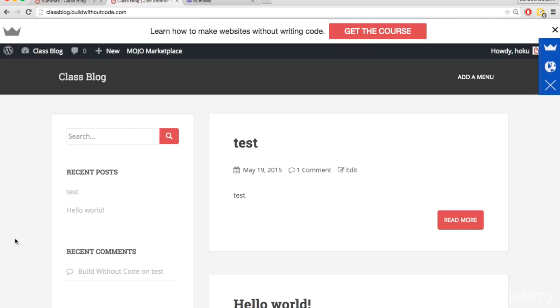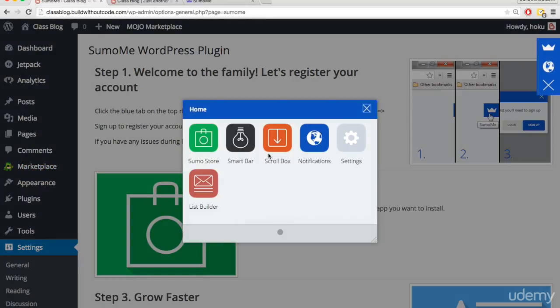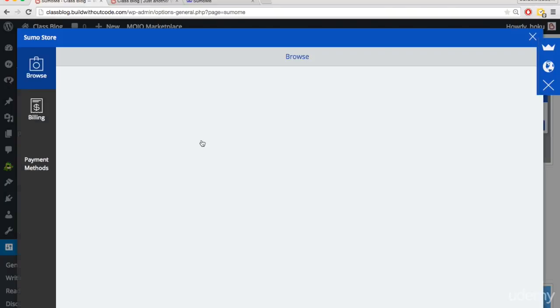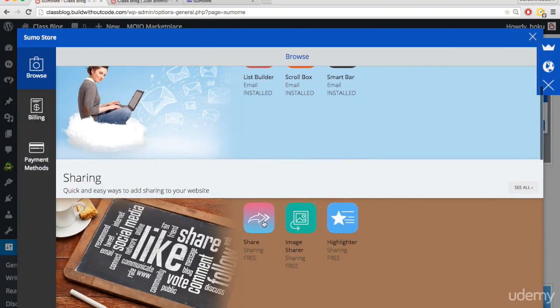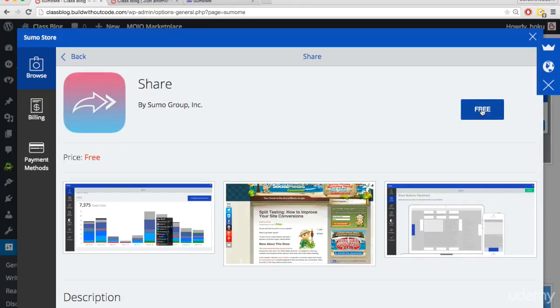So we want to add the same thing here to the left so that someone can always share something very easily. And SumoMe has some great tools to add floating share buttons here to the left. To do it, let's go to the SumoMe store to go get it. Sumo store, and then right here, share. Click on that. It's free.